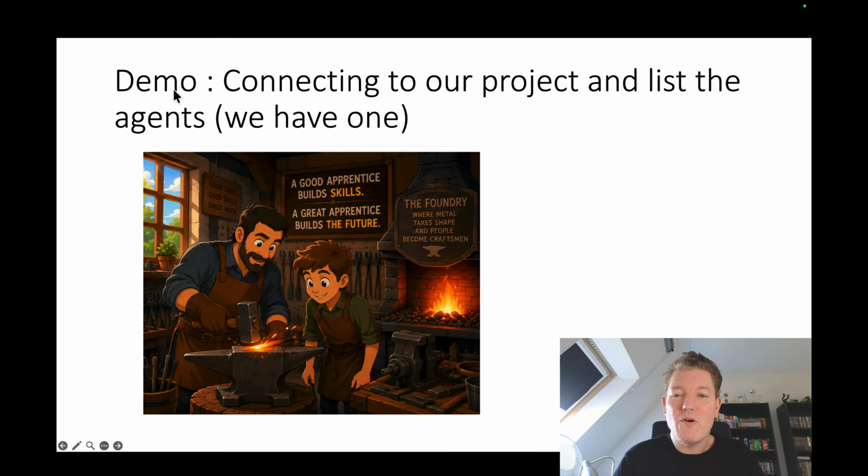Hi and welcome to the demo: connecting to our project and listing the agents. A very short code, but yeah, we need to do it, right? So first of all, before we do that, we need our project endpoint. And to find it, you need to be online.